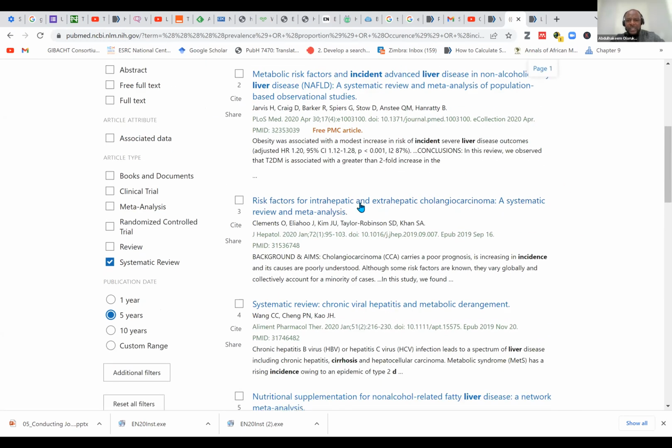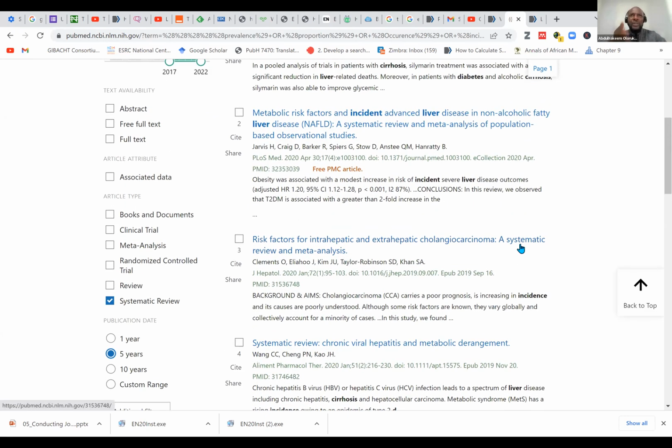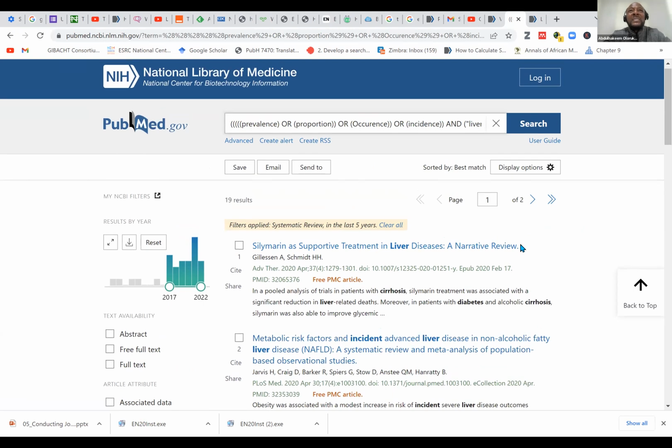We have risk factors for intrahepatic and extrahepatic cholangiocarcinoma, a systematic review. There are some things on incidence there. If you check all these, you definitely find what is needed. And don't forget that here we're only looking at prevalence, right? So if by the time you check and you don't see anything that is directly related to your work, try to start having a second thought. Adjust your search parameters. Be a little relaxed on some areas and then scan through.